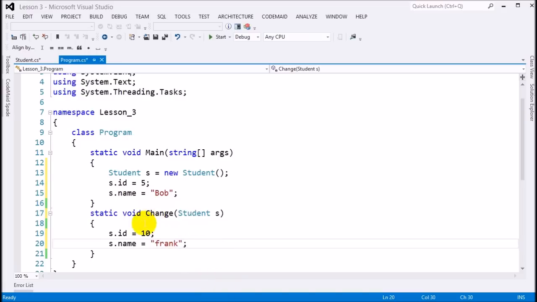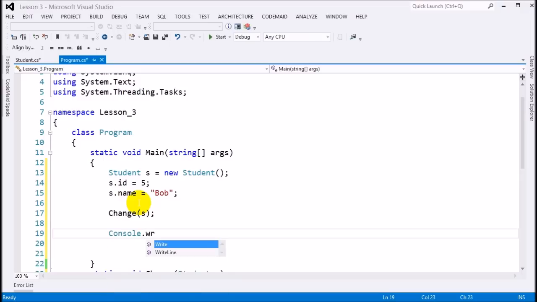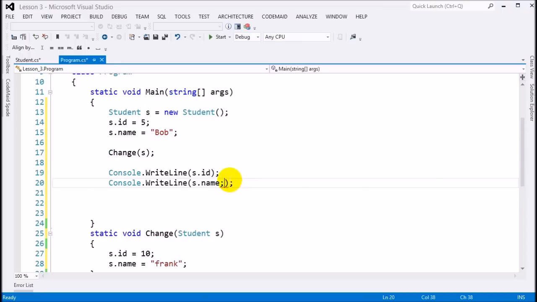So that's what I'm doing. The change function now changes my student's name and ID. And when it gets back, actually I need to call change. I'm going to say change s. And then I'm going to display the values of my stuff. I'm going to say console.writeLine s.id and s.name.